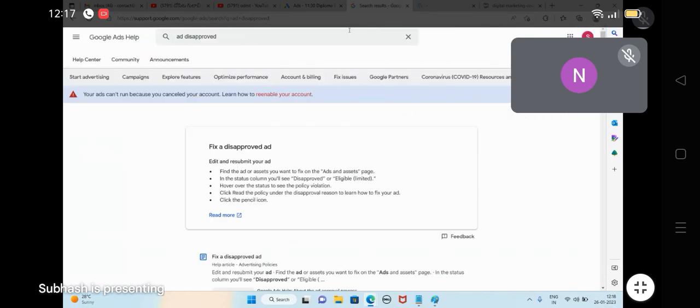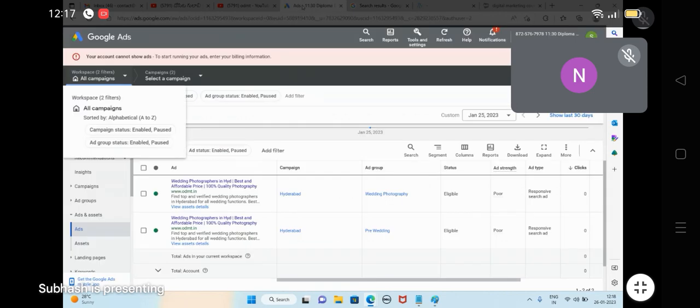Directly go to Google and check. But if you go to Google and check, there is a problem that I'll tell you later. There is one more way to check it.